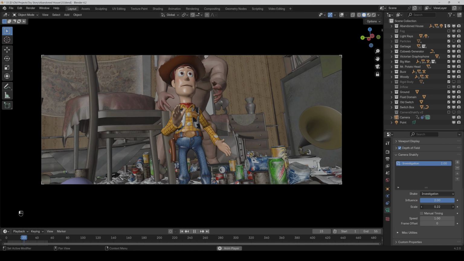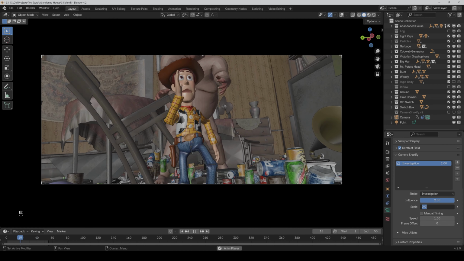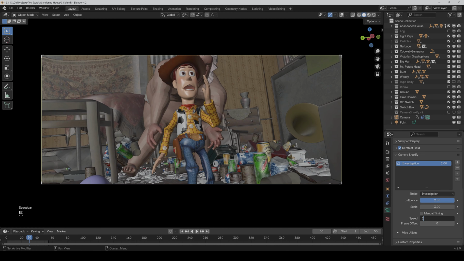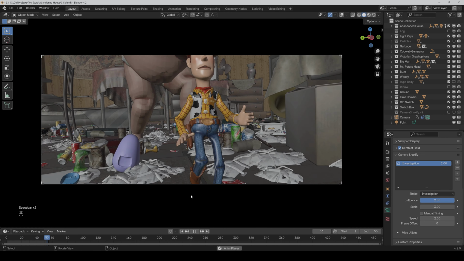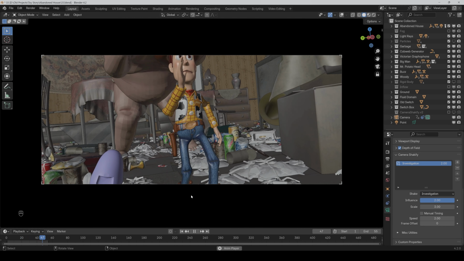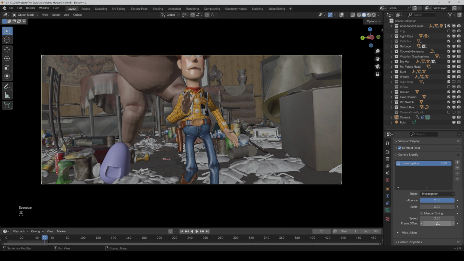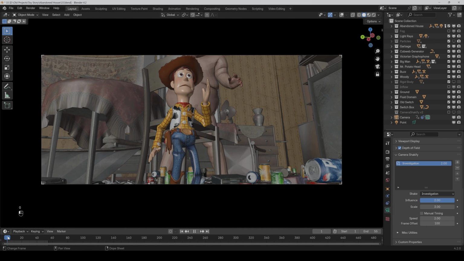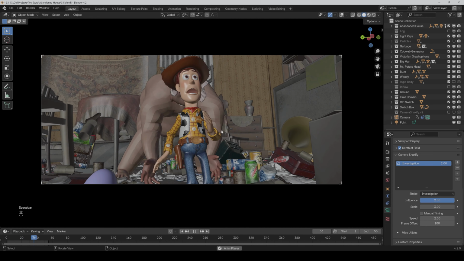I can change the scaling like this, or even the speed. And I also can change the frame offset if I want, so that it starts with another shake, like this.